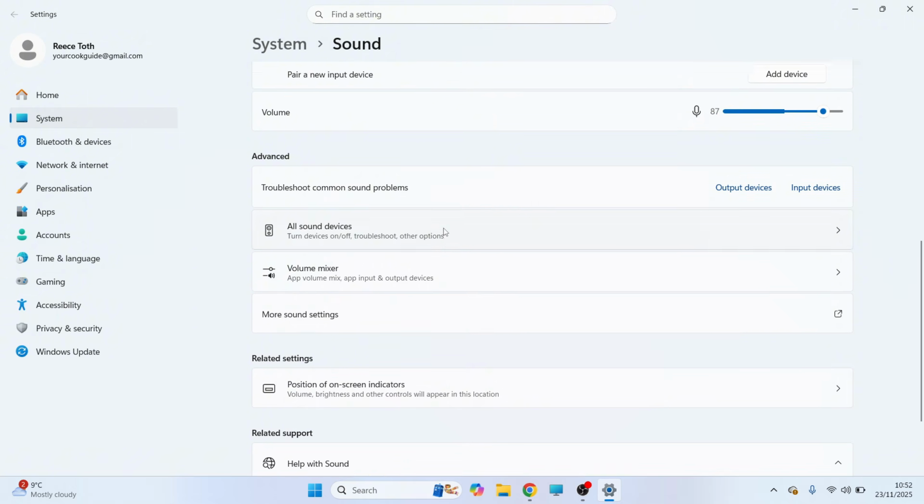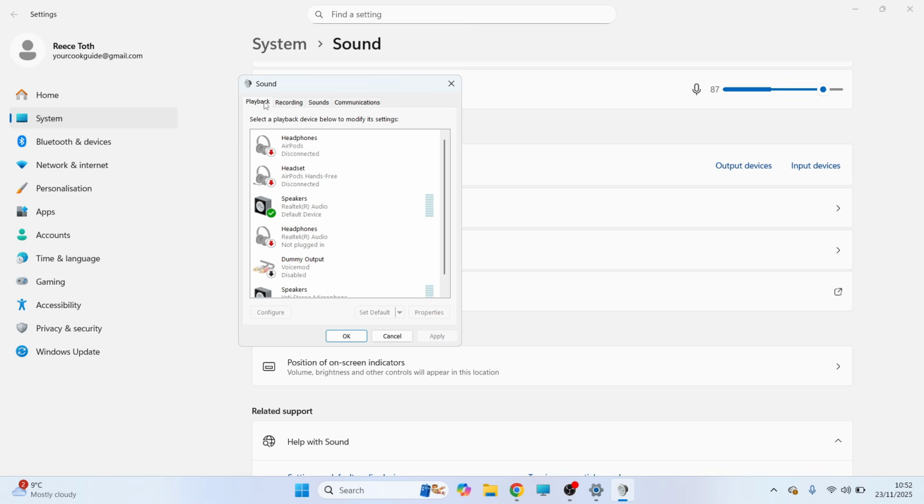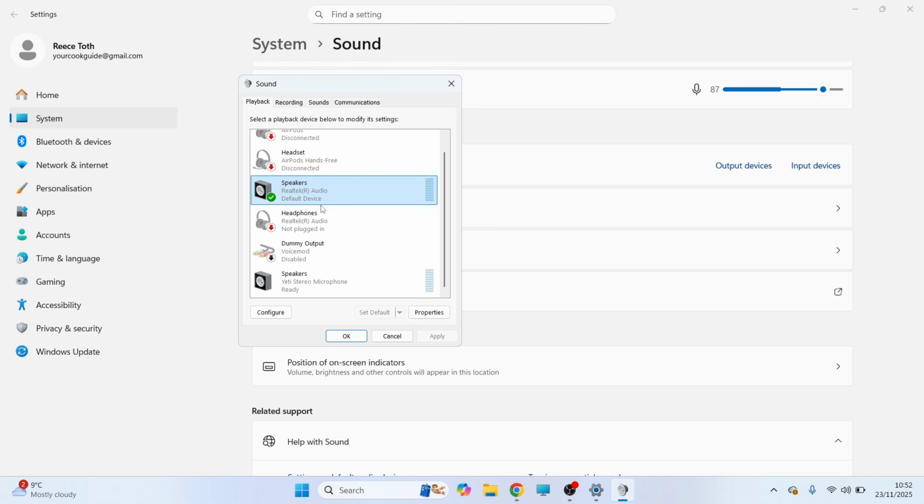Now if you're still having an issue, then come down to more sound settings and click on this. Click on the playback tab at the very top of this screen. And here you'll find all of your speakers and your output devices. Now you need to make sure that your speakers or your headphones are set to the default device, and you can do that by selecting them and clicking set default. You also need to make sure your speakers are enabled, and you can do that just by right clicking and pressing enable if you see the option here.